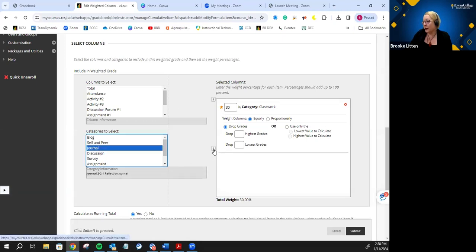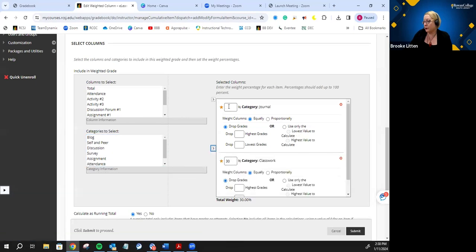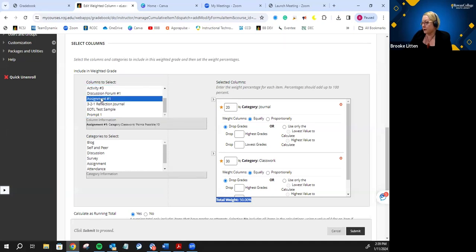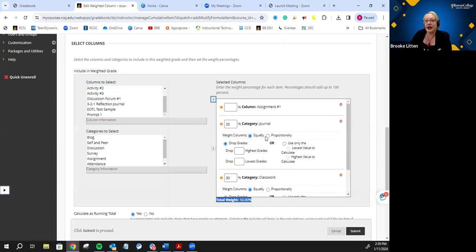All right, so we have categories. Now I'm going to go ahead and put my journal in. I'm going to put that at 20%. So anything that's a journal will be averaged together and will be 20% towards the final grade. All right, so now we can see that we are up to 50%. Now the next thing we might want to do is, let's see. I've got assignment number 1. Let's move that over. Let's say that's an essay. I'm going to put that at 10%.